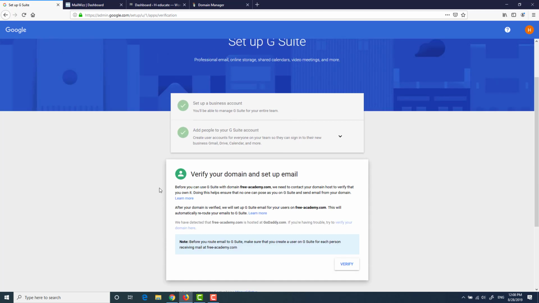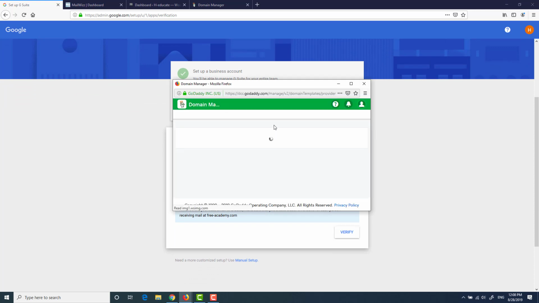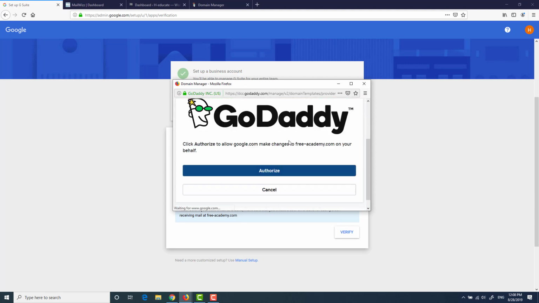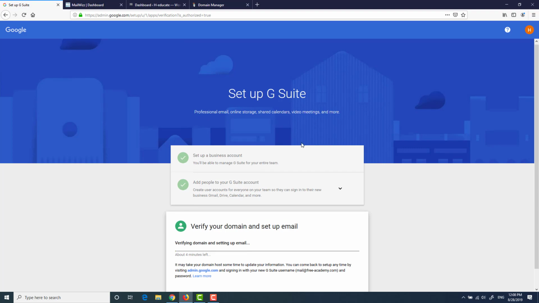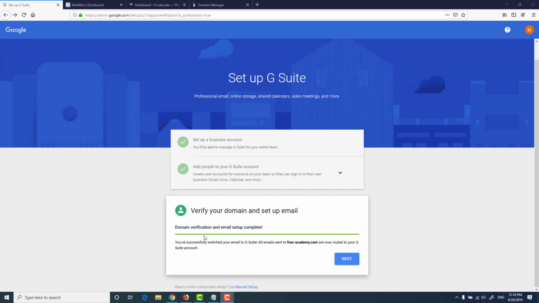That's it. Now you need to verify your domain. Let's click on verify, and it will automatically detect my registrar. It's in GoDaddy, and you say authorize, and now Google automatically will contact GoDaddy and verify the domain. Let's wait a little bit. Okay, very nice. You can see the verification and the email setup completed.